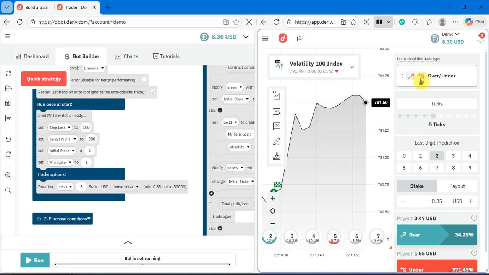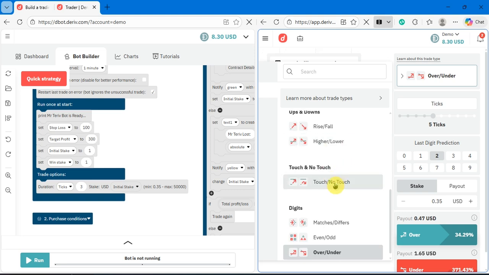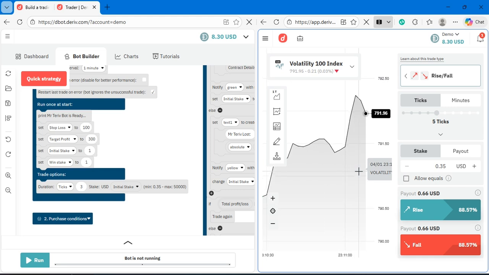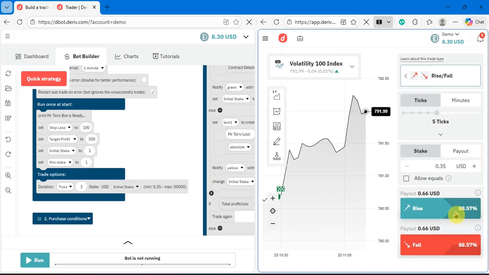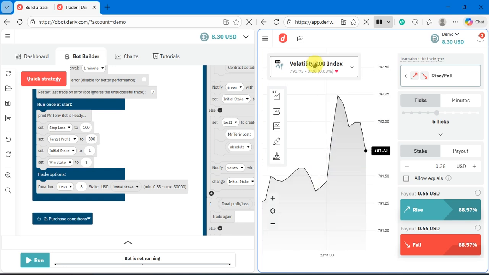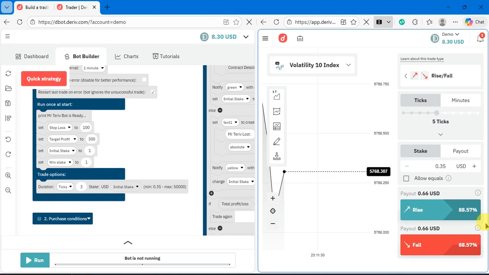Provided that you analyze, just choose a market or an option that has a return near the same as the stake, so around 95%, and that is why rise and fall is a good option, because you can see we have 8%, but it will depend on the market here. So if I change to a different market, you'll see a different percentage.